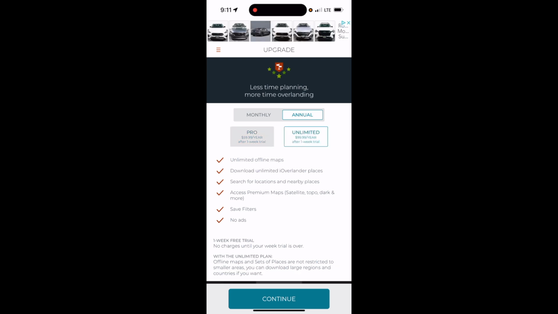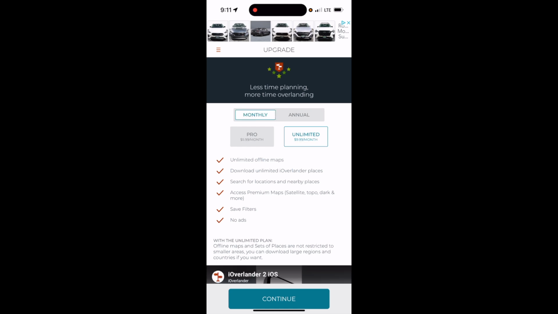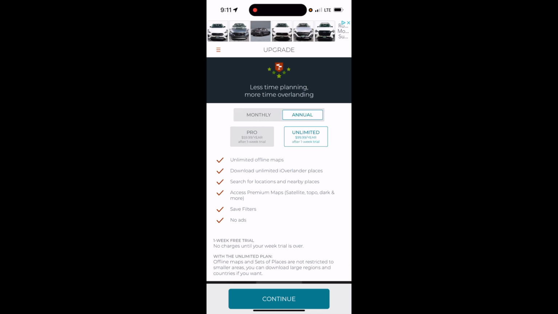You get everything in Pro, plus you get unlimited maps and places. You can download large areas, even whole countries. And that one is $9.99 a month. Or if you want to do the annual plan, it's $99.99 a year. You also get a 1-week free trial with that one. So it's not exactly cheap for a crowdsourced app, if you ask me.